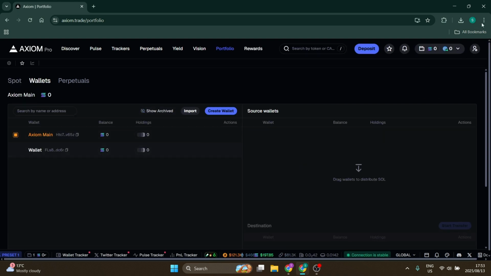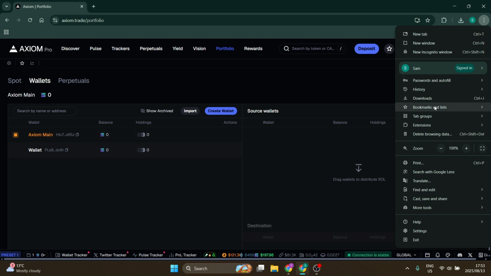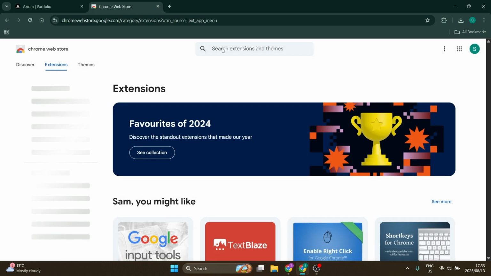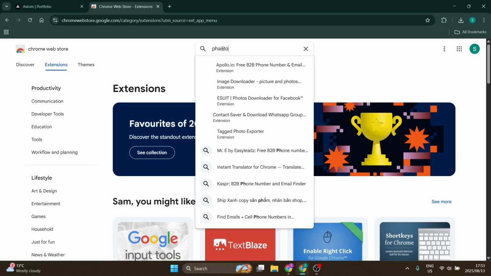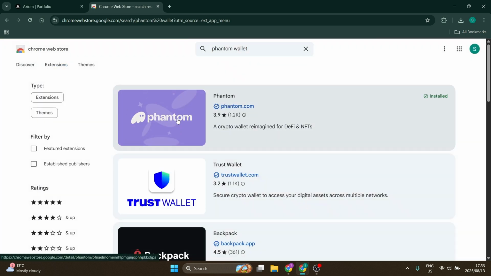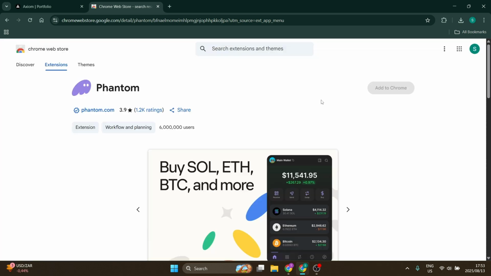The next thing you need to do is hit the three dots over here and go and look for extensions. You can go to visit Chrome Web Store, and you need to download the extension for the Phantom wallet. So you can go to extensions and then just dial in here Phantom wallet, and it should be the very top one. So it's this one over here, and you can go and click on add to Chrome. Of course, mine is already there. Alternatively, you can go to Phantom Wallet's website and download it from there.